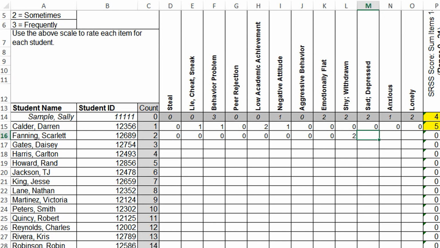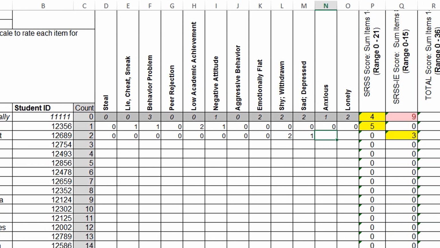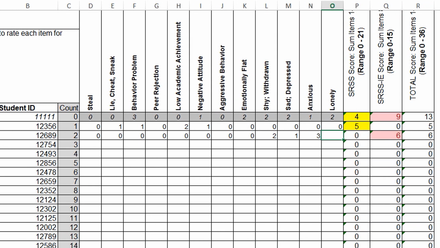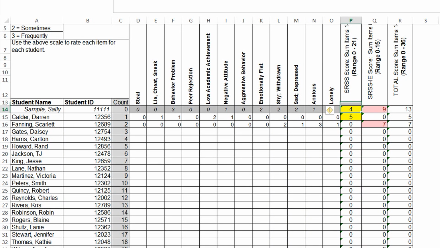Now, as you'll notice, the sum of these items happens automatically through formulas, and then I know right away through conditional formatting whether students are falling in a moderate or a high risk. So for the first student that I scored, Darren, I see that he has a moderate level of items on the original 7 items, which is the externalizing scale. And he had no concerns in terms of internalizing items.